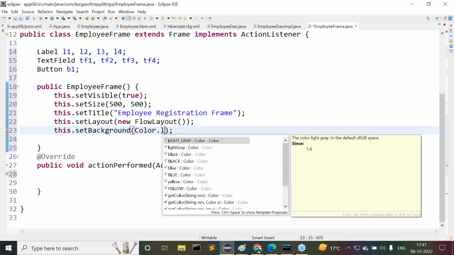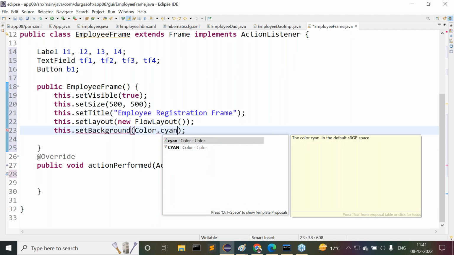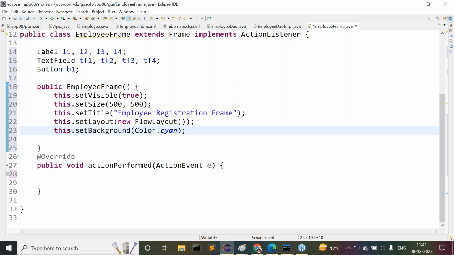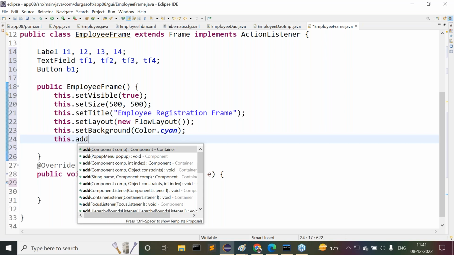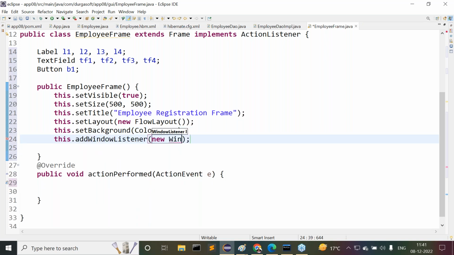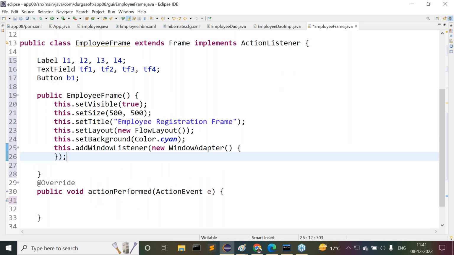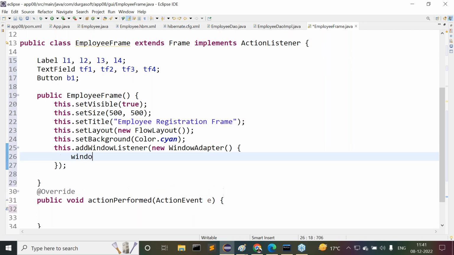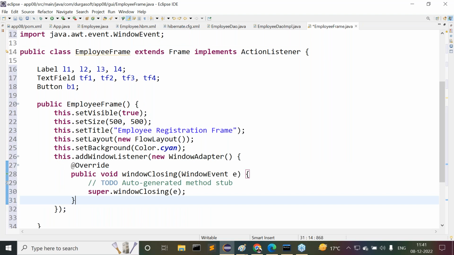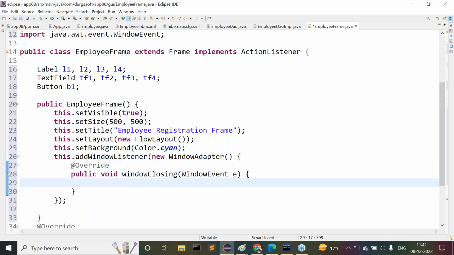Now this dot add window listener, new window adapter, window closing option here I have to provide. Window closing. Now here we are just going to terminate, that means we are going to close it. System dot exit of 0. So these are the frame properties that we provided. When we execute this employee frame, that frame is automatically going to be executed.